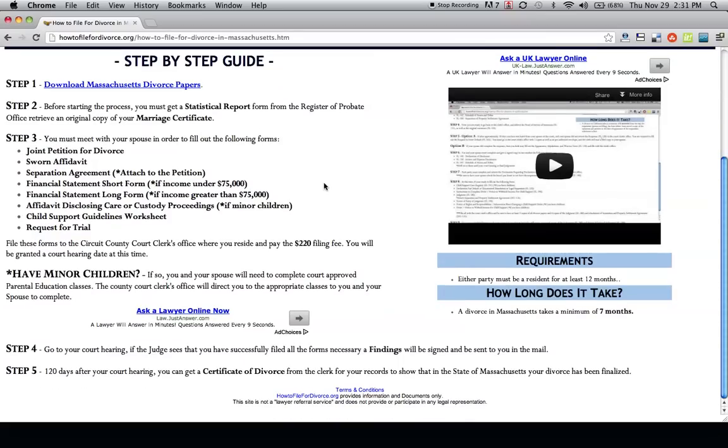Now you're going to have to meet with your spouse in order to fill out the following forms. I'm not going to go through them all, but you're going to need to fill them all out. Obviously, if you don't have kids, disregard the Child Support Guidelines worksheet. But this is really the form that is going to spell out the meat and potatoes of your divorce, the separation agreement, which you have to attach to the petition.